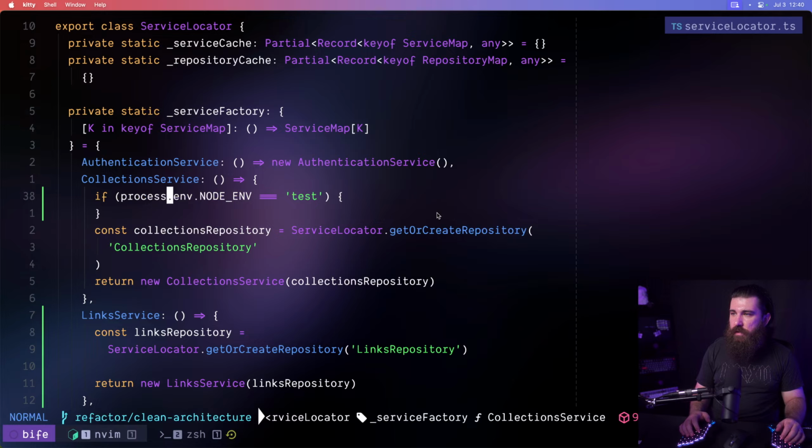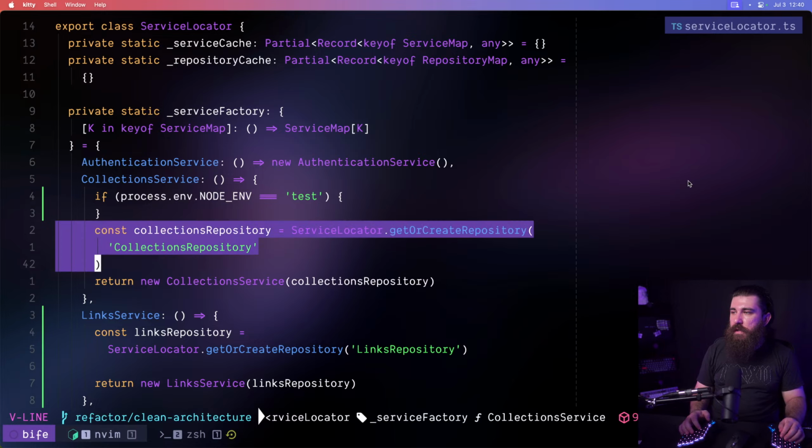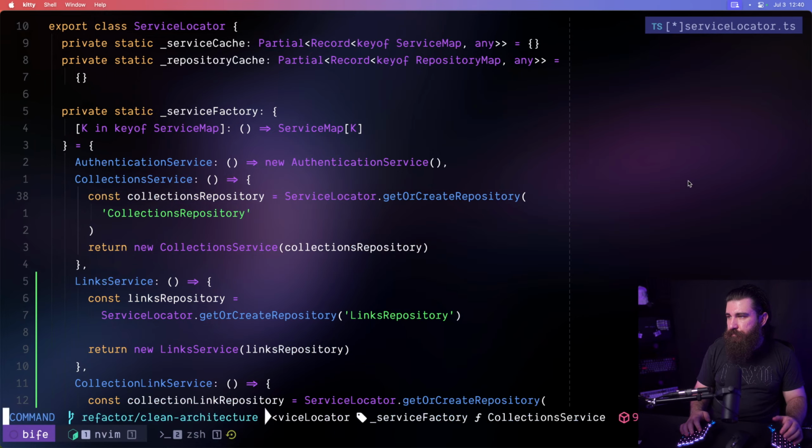We already have the node environment variable. As you see, we have development, we have production, and we also have test. So when we invoke the tests, we'll just set the node environment to be test. And all of these services will be created with mock repositories instead of the real repositories. So we can write the tests then.